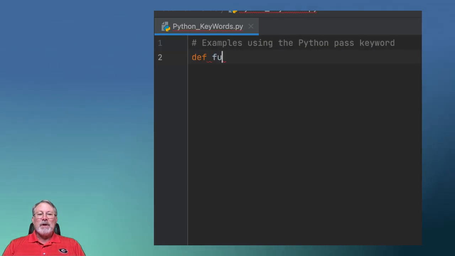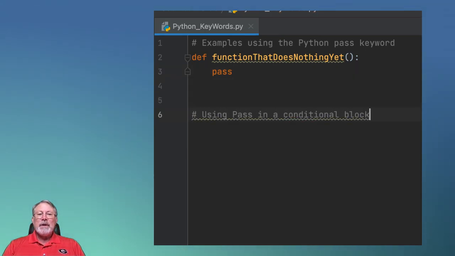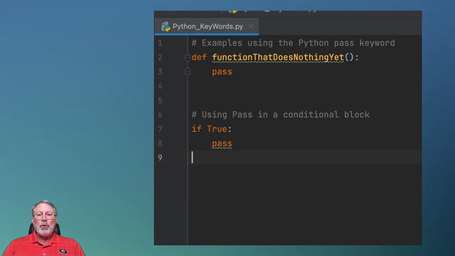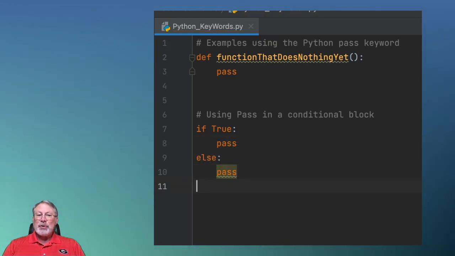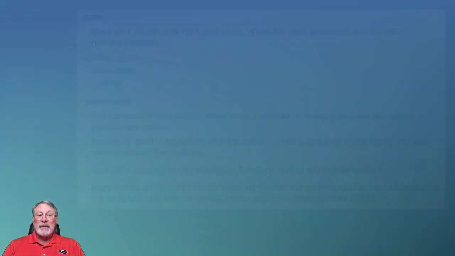Today, we are uncovering a simple yet essential keyword in Python's toolkit, pass. Often misunderstood, pass plays a crucial role in code development and structure. Let's dive into what makes pass an indispensable part of Python programming.